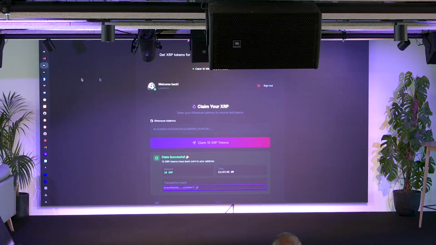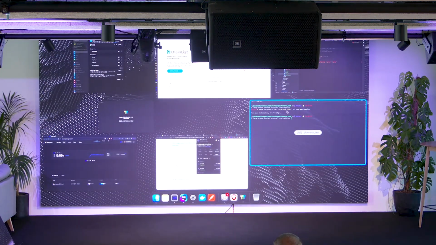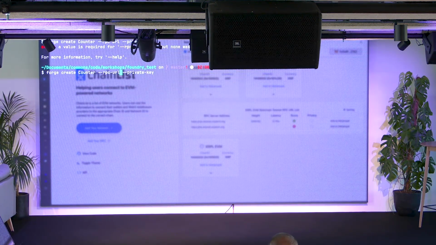So to construct this, we will go back to Chainlist and get the RPC URL we want to use. We want to deploy this on the XRPL testnet. So we will get back there, paste the value, and then run it.